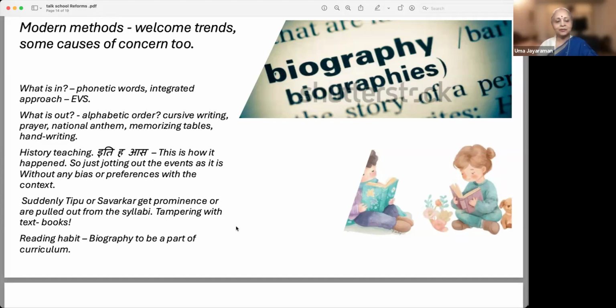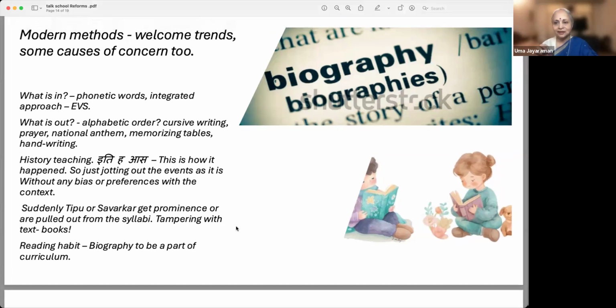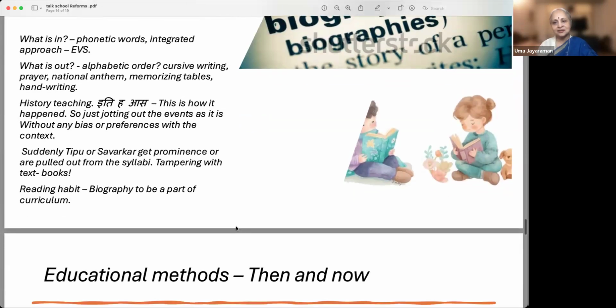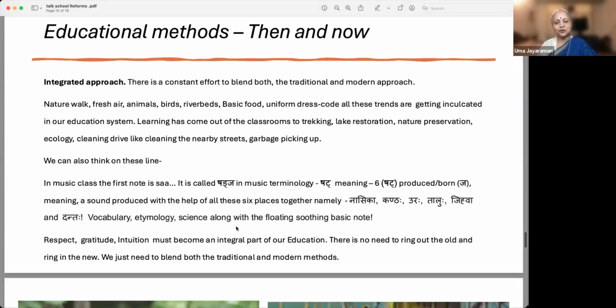A reading habit is a must, and biography needs to be a part and parcel of this journey. Here, I just wanted to give a small glimpse of how an integrated approach can happen.